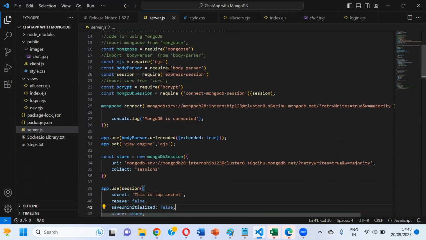We have to use Mongoose, we have to use EJS, we have to use body parser, we have to use Express session. So in order to run this program, we'll have to include all these packages using the npm commands. So we can use npm i mongoose, npm i ejs, npm i body-parser, npm i express-session.